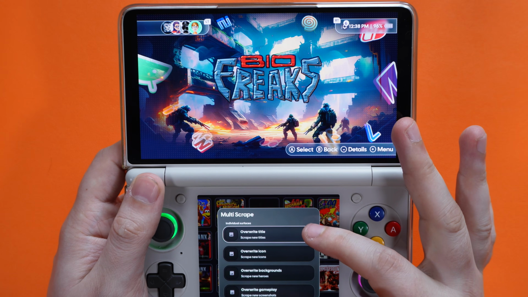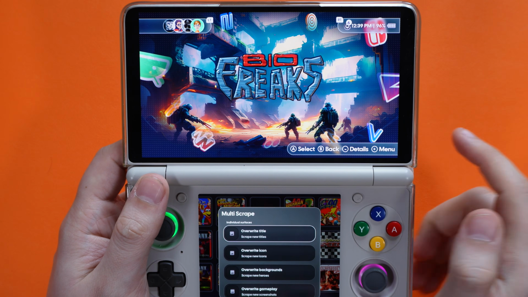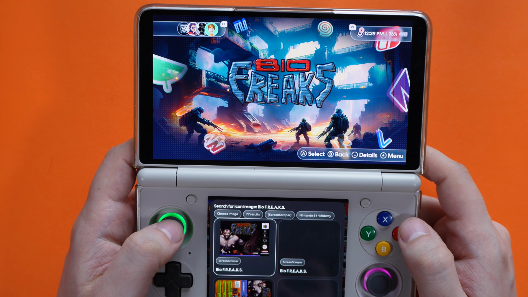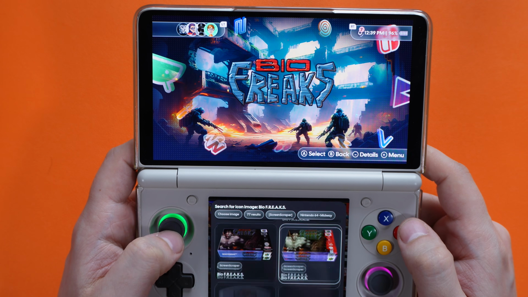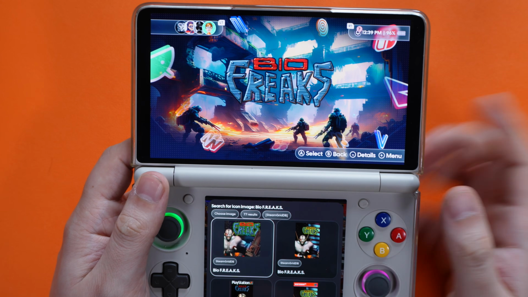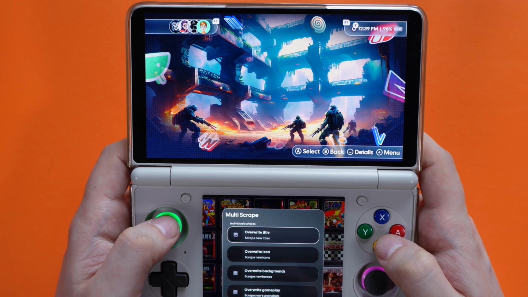So we're not going to overwrite the title because we've got a nice title here, and we're not going to overwrite the background because we've got a nice background, but I am going to overwrite the icon because I don't have one. So there we go. So it's pulled some artwork. So most of these are landscape. Obviously the N64 had these big chunky boxes. So I'm just going to pick this one for now, a nice square one.